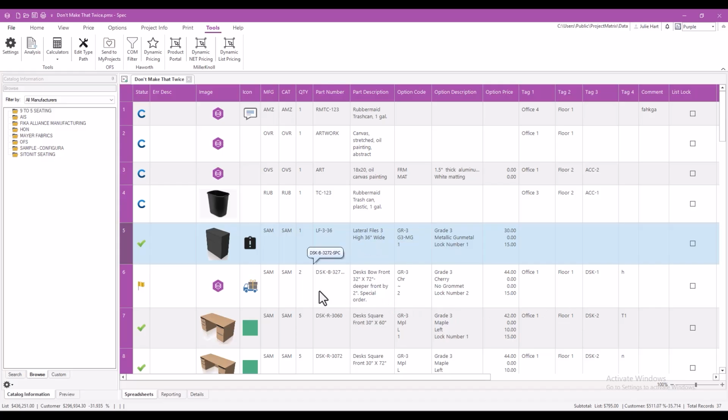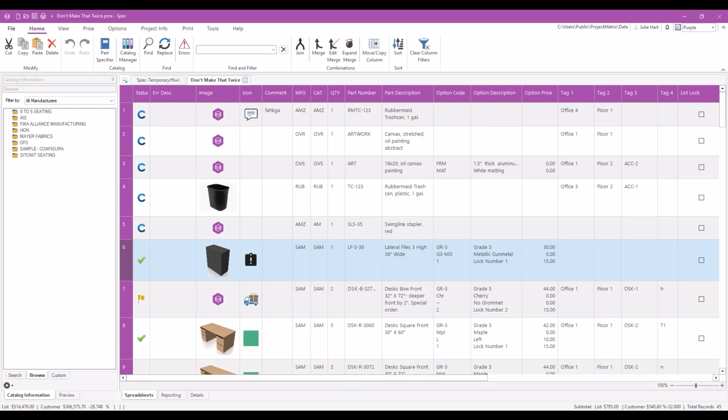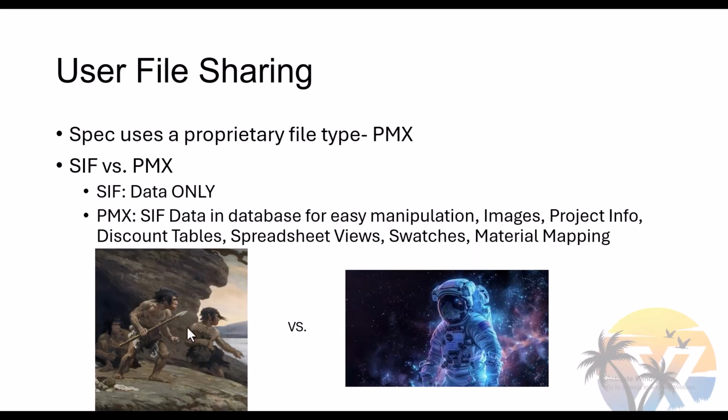The reason we have to make a distinction between the file that you use here in Spec and the file that you export is because your SIF file is kind of like a caveman. It's a very basic file that contains data only. It's strictly numbers, letters, characters in a basic spreadsheet format.